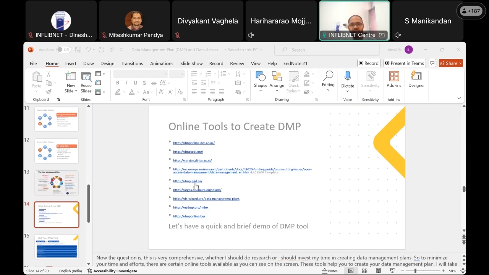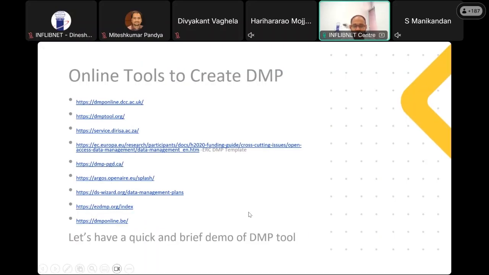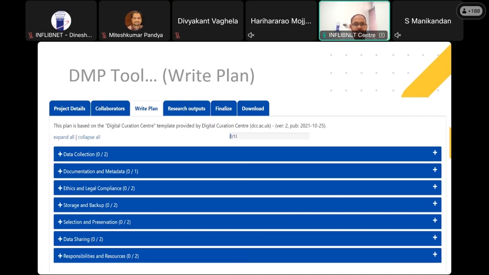Many other tools, as I mentioned, are there. So you can explore dmptool.org. This is the screenshot of the same.